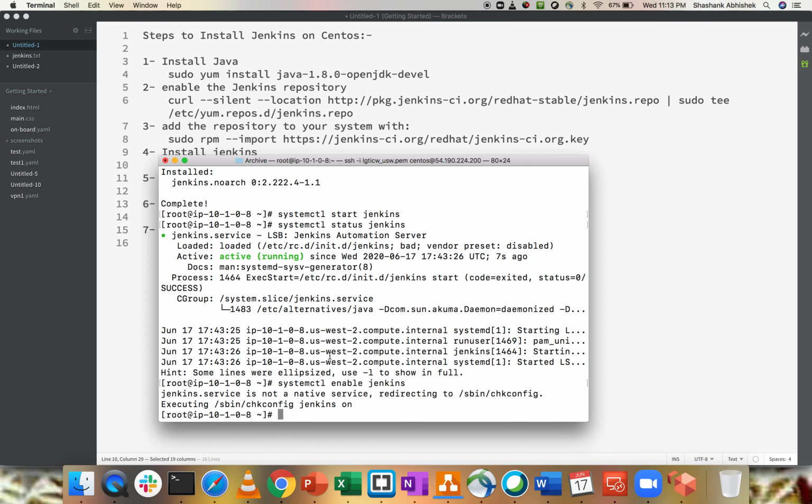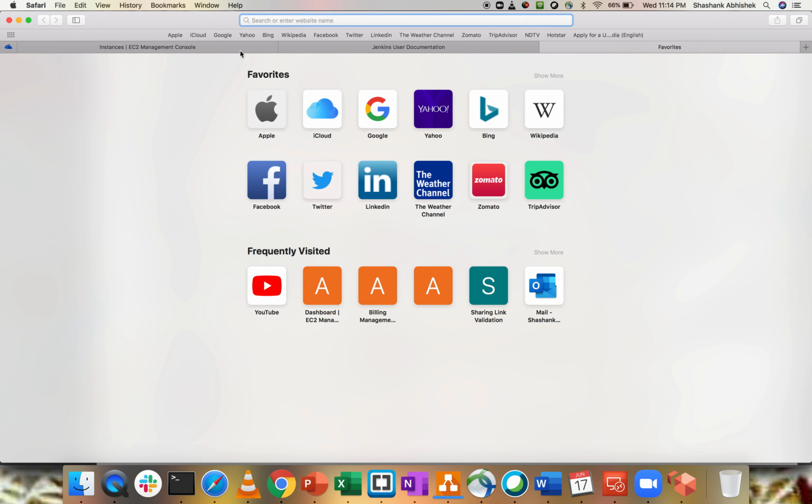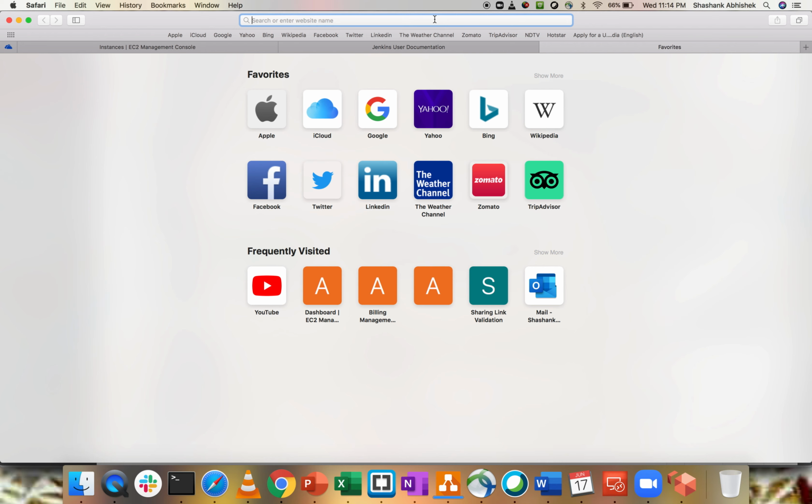So for that, let's go to our browser and check whether our Jenkins has been installed or not. Before that, I have to grab our public IP. Copy. HTTP 8080.